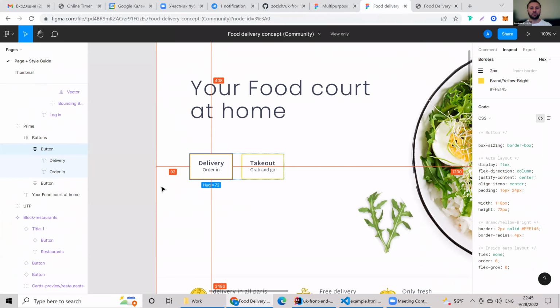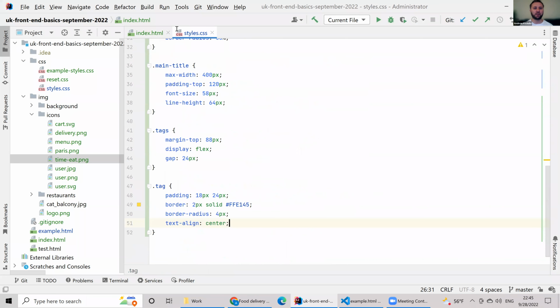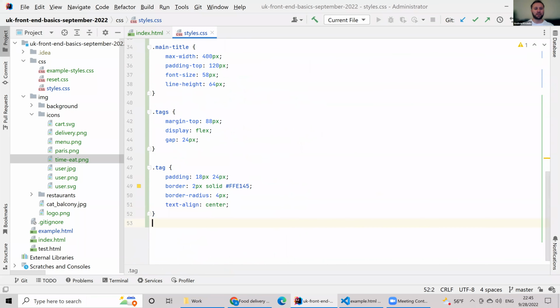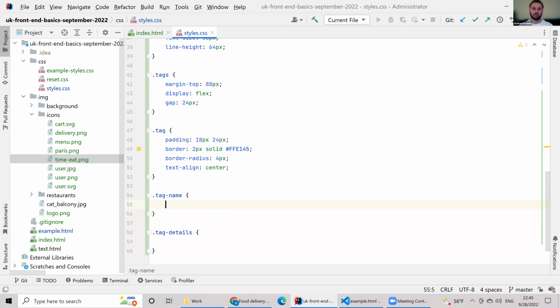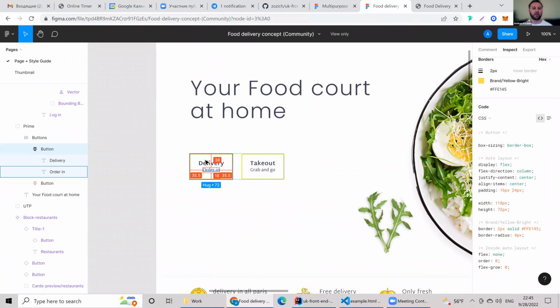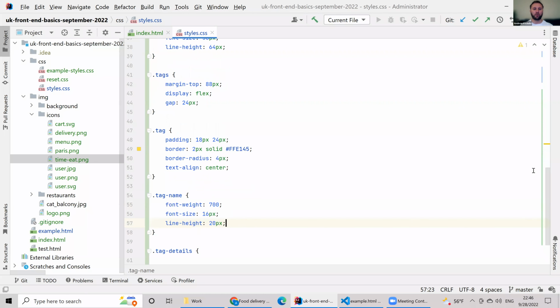And the last thing I need to do for tags is to provide different styles for tag name and tag details. As far as I remember, I called them this way. Yes, tag name and tag details. So let's go ahead and create styles for them. We have tag name and we have tag details. For those, I will just copy paste values from Figma. So I'm selecting the name and I'm copying font weight, font size, and line height. I need just these three properties.